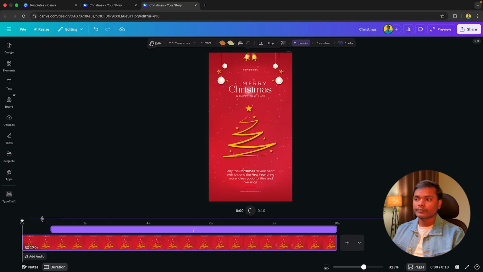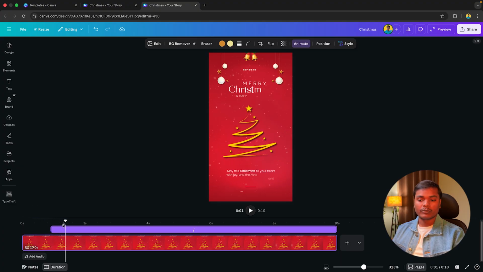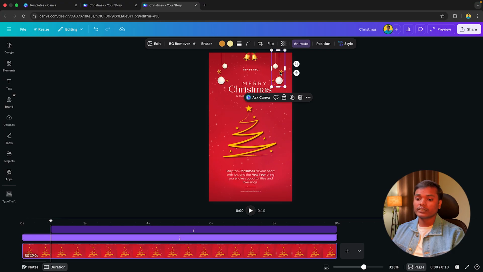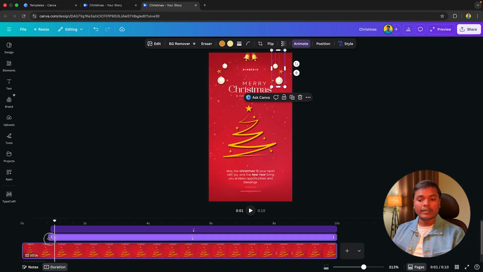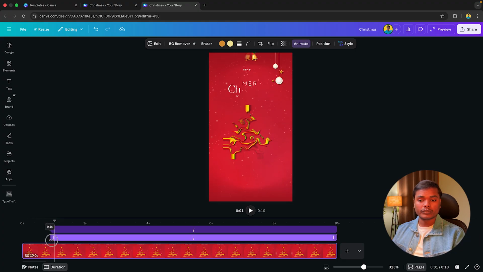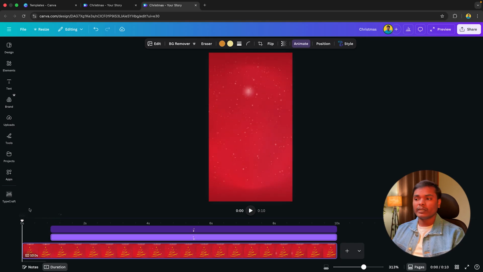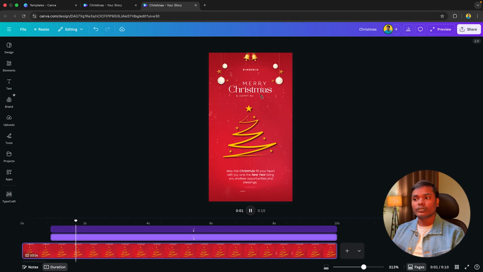Let's play it. Now you can see here it is starting. Now the same thing should be at this ball also. I will just drag it, and here you can see it is snapping. It will automatically snap at the ending of the other one, as you can see. Let's play it. Now it is looking good.